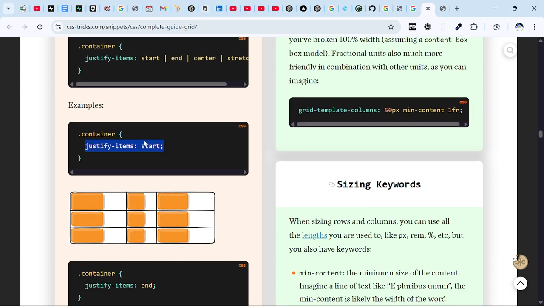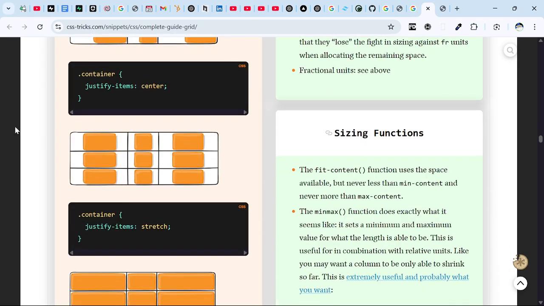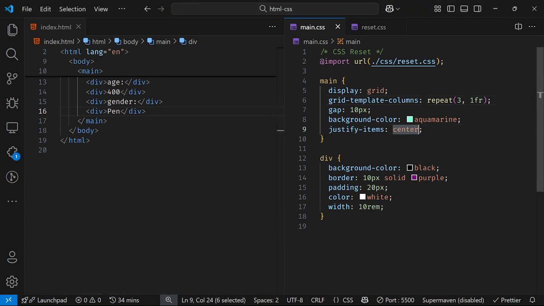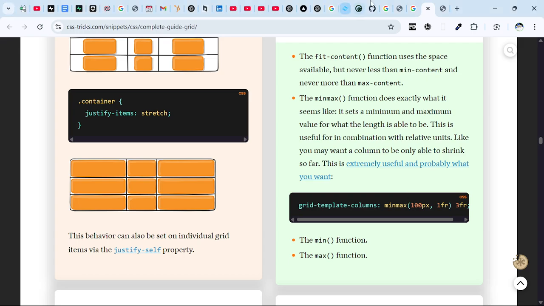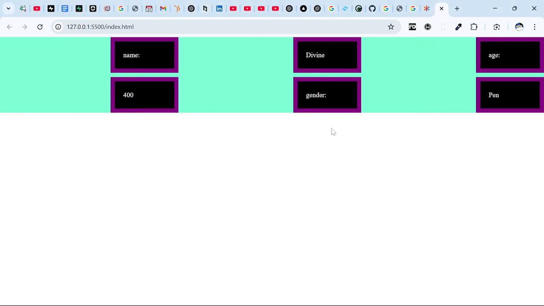So here now, justify items start takes it to the beginning. Justify items end will take it to this other side. Justify items center will take it here. Justify items stretch will make sure that it stretches along. Let's try that. Justify items stretch. Let's see if it's going to override the width that we set here. It didn't override it. But at least we know that start and end work. Let's see now, this is for end. Okay.